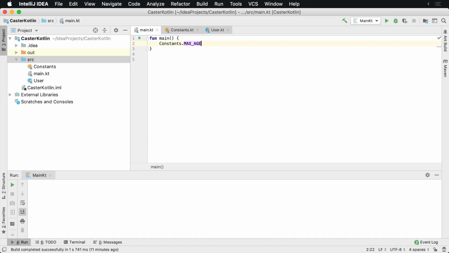So constants.maxAge, we have constants.minAge that we can also access as well. Now these all don't have to be inside of objects or classes or anything. They can also be at a top level. So they can just kind of be floating on their own in their own files.